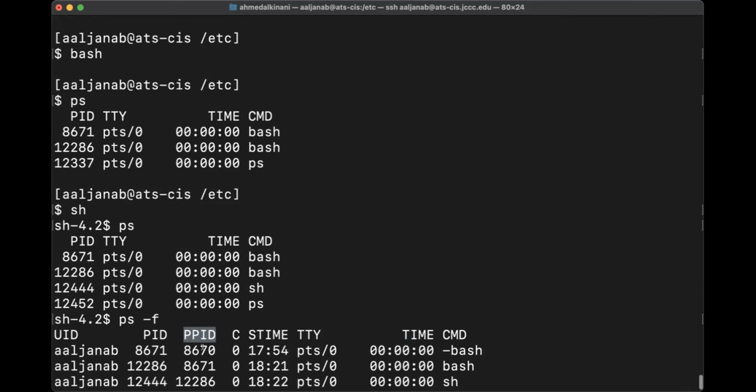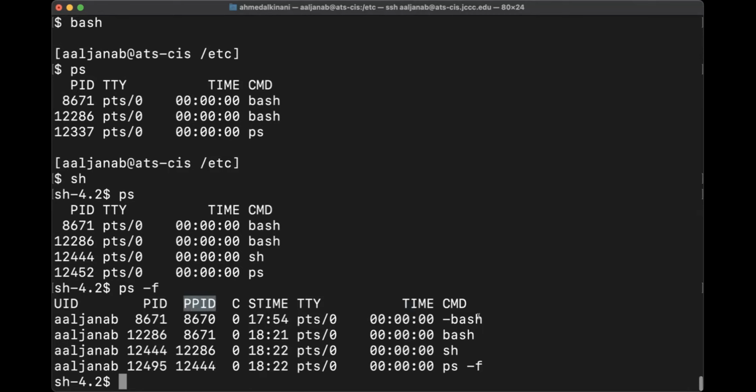For the bash that you see with the hyphen here, the process ID is 8671, and the parent of this bash is 8670. I don't care about that for now, but let's look at the bash that I have here. This is its own ID, 12286, and the parent of this bash is 8671, which is the same ID as this bash. So this is simply telling me that the bash that you see here is the child of this bash.